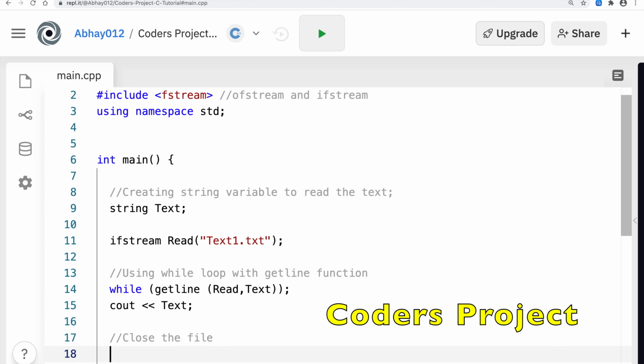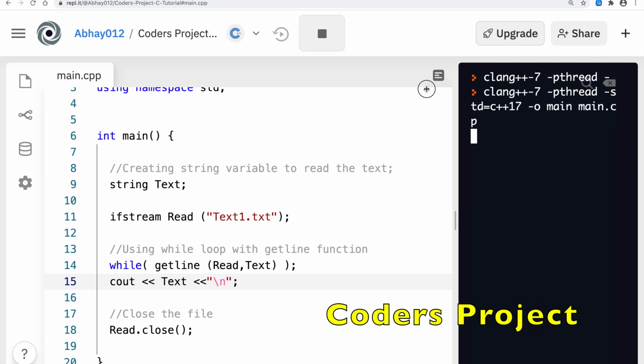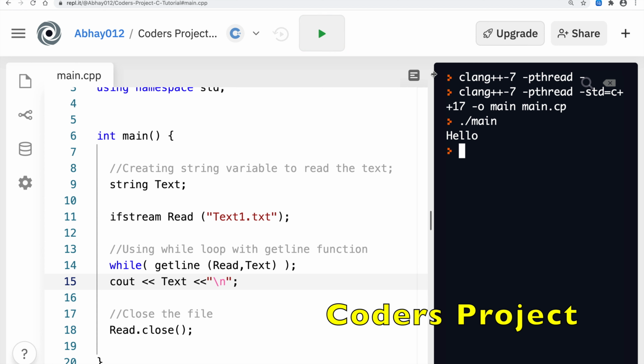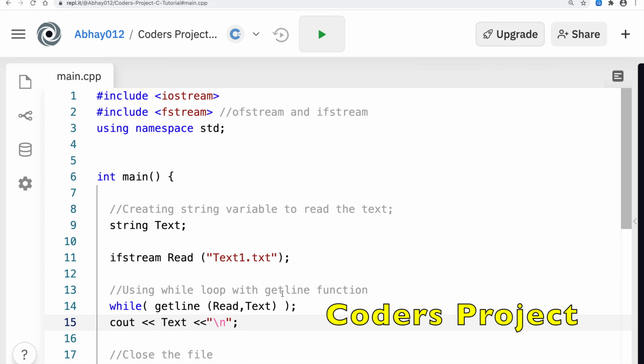To close the file, you just have to type your object name, read, and then dot close. Let us add a slash n over here so that it gives a break. Let's just run it. Well, it just printed out hello. I don't know, some problem or some glitch in this online compiler. So yeah, this should do the job.